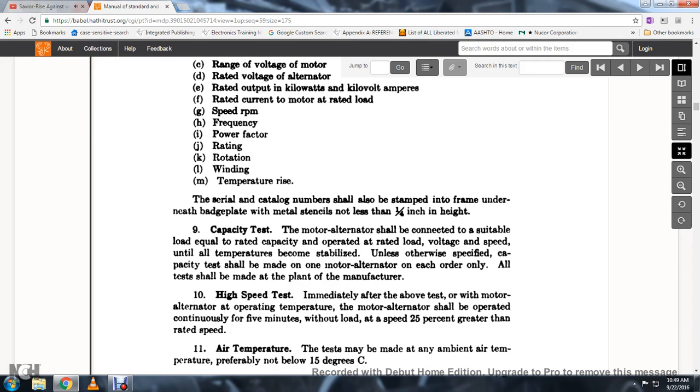Capacity test: the motor alternator should be connected with a suitable load equal to the rated capacity and operated with the rated load, voltage and speed until all temperatures have stabilized, unless otherwise specified. The capacity test shall be made on each motor alternator of the order only. All tests should be made at the plant of the manufacturer.